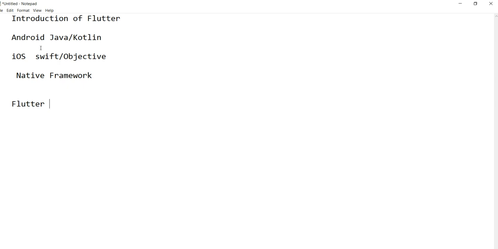But in the case of Flutter, it communicates directly with the operating system canvas rather than a native framework. Instead of going through a native framework like other frameworks, it connects directly with the operating system. So what happens in the case of a direct connection? The performance is high. It loads fast.